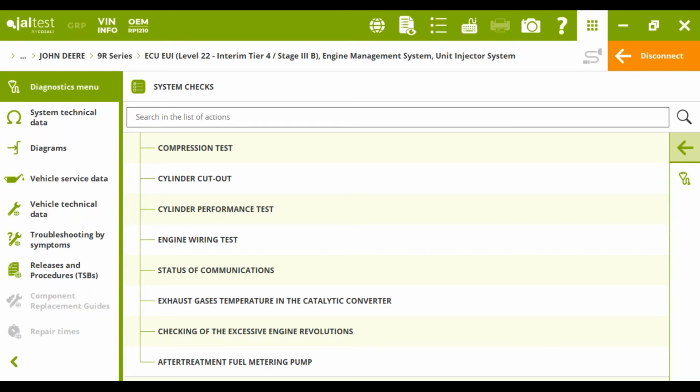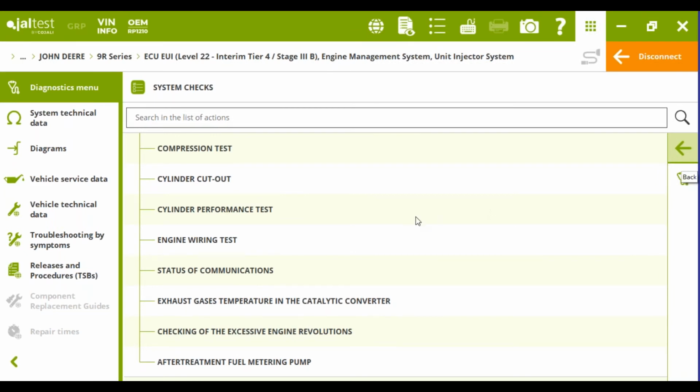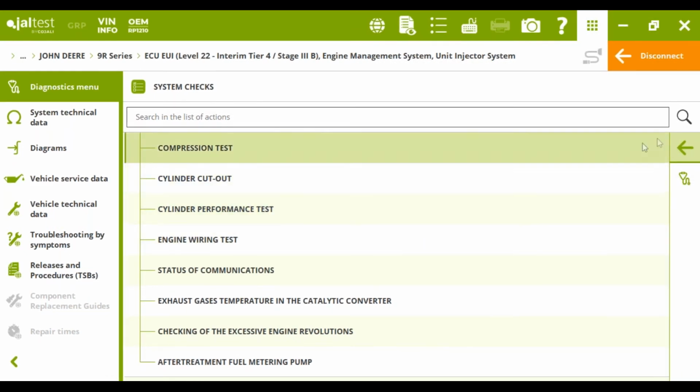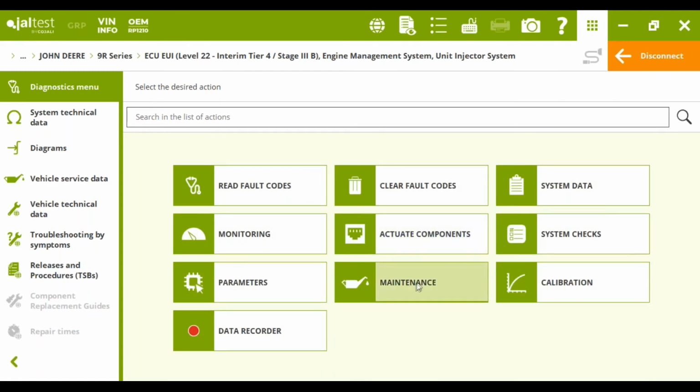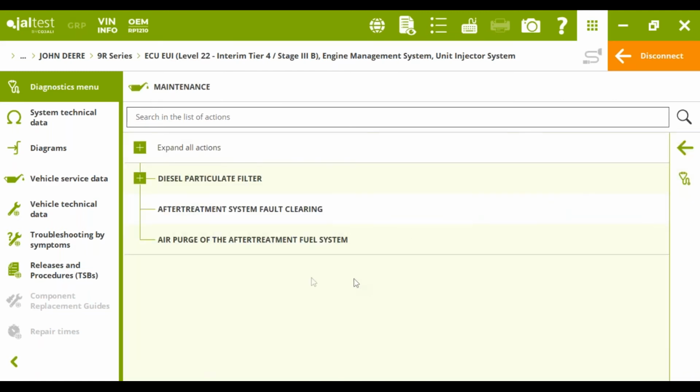Later on I'll show you this on the Case Steiger tractor, so you can see that different brands, different models, have the same kind of coverage. And then the most important thing, as I said before, the main difference between Case and John Deere in this case is going to be the way that they work with the anti-pollution system.